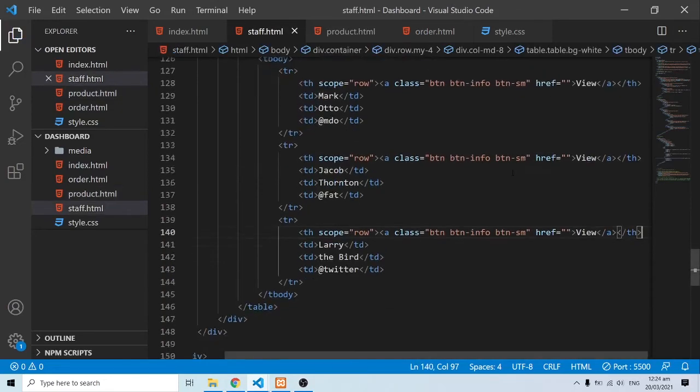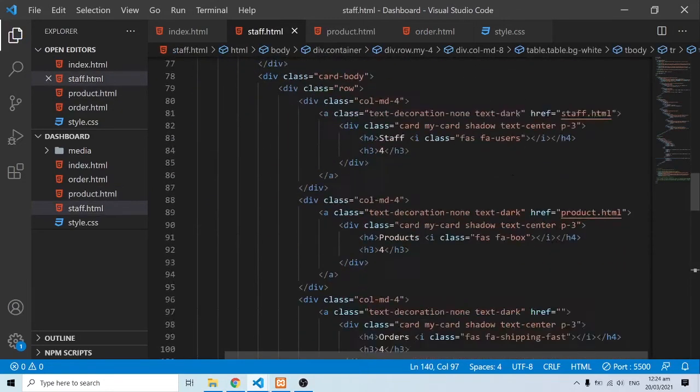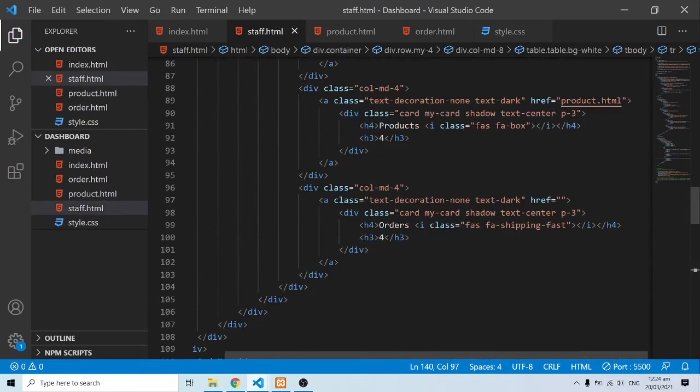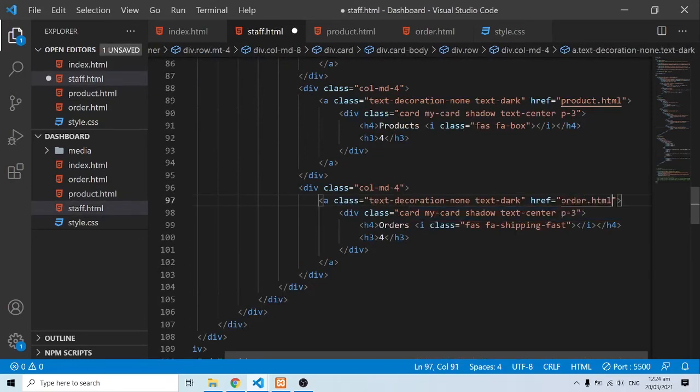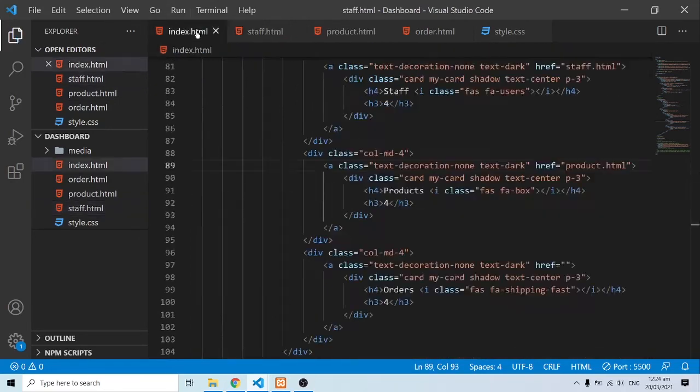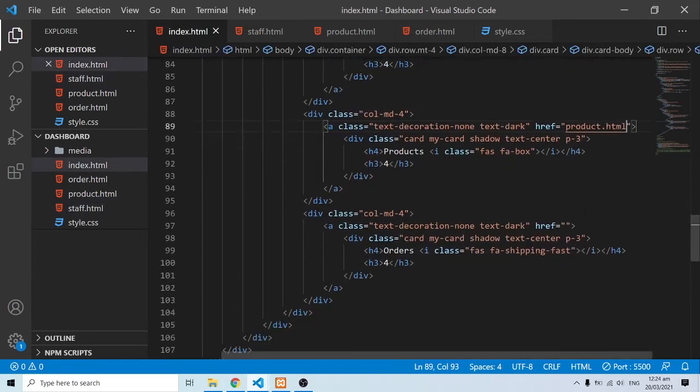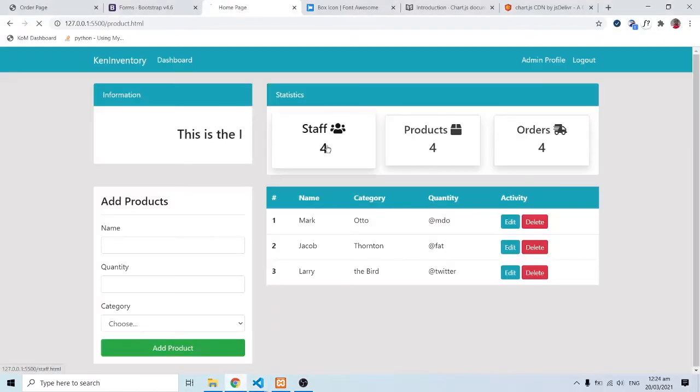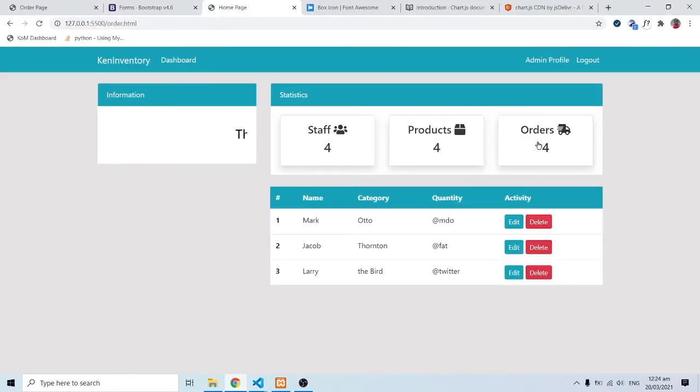I'll come back here and I'll put out order.html. I'll save this, come to index, and I think the final link is over here, order.html. All right, so I think the link should be working now. So when I click on this, it sends me here, and yeah, so this order is working now.